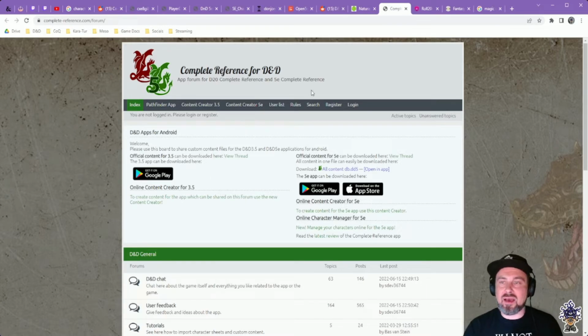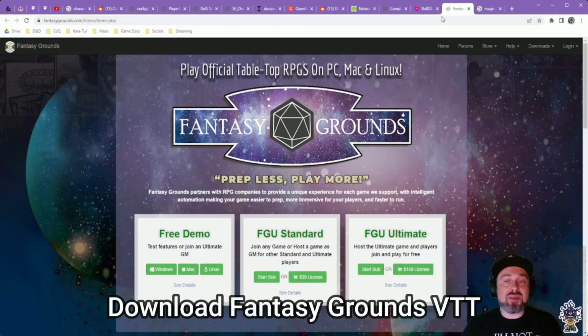So it is useful if you are going to digitize your character sheets. I personally like the paper method myself, but for those who are out there, I would suggest downloading the Virtual Tabletop Fantasy Grounds. It is actually my personal choice for using virtual tabletops.